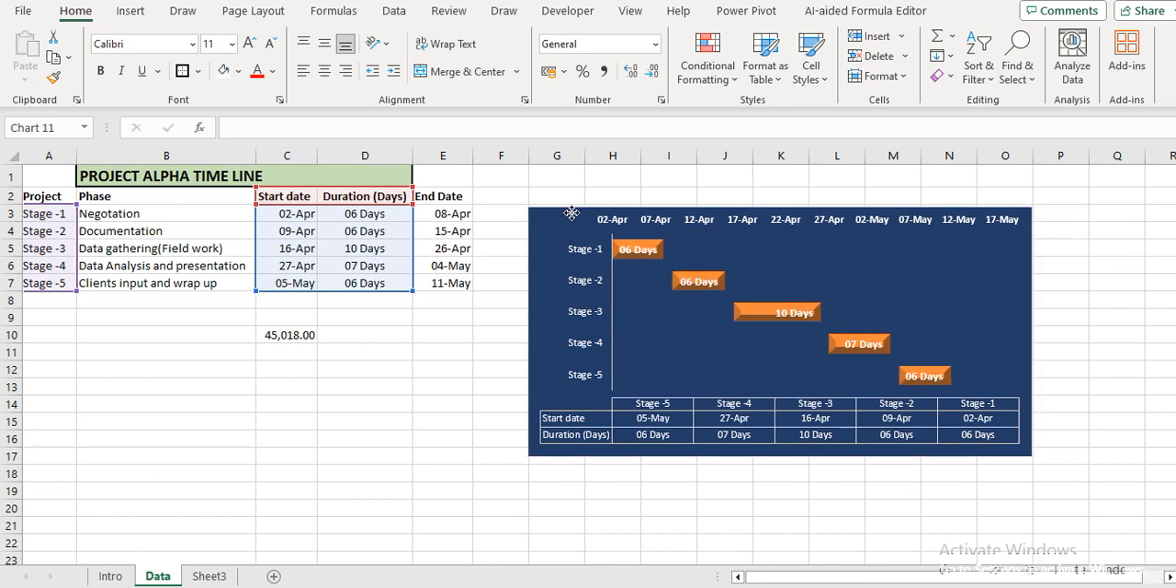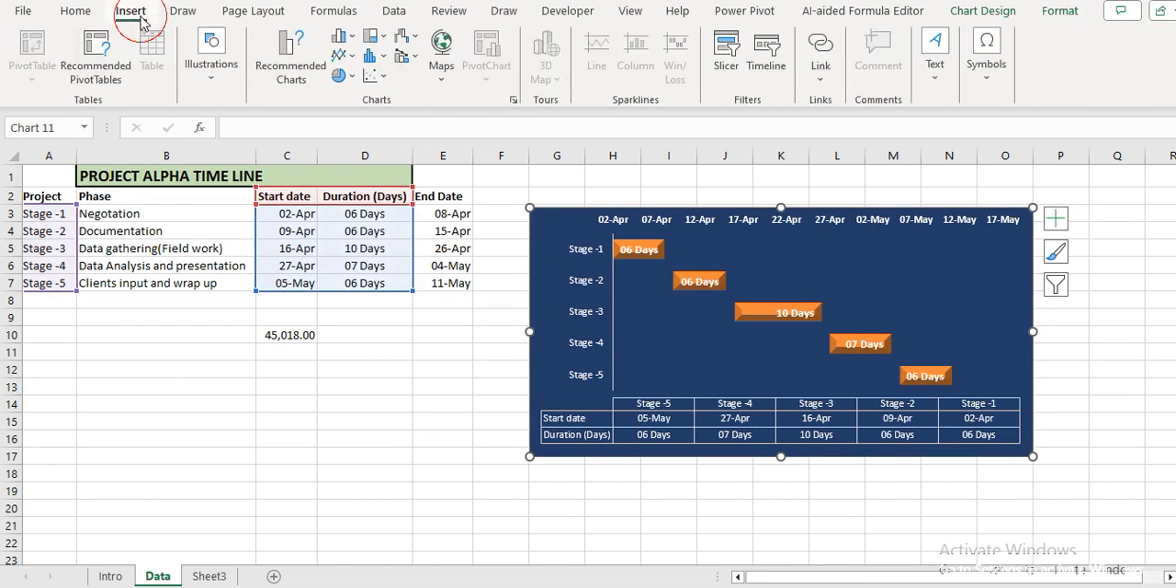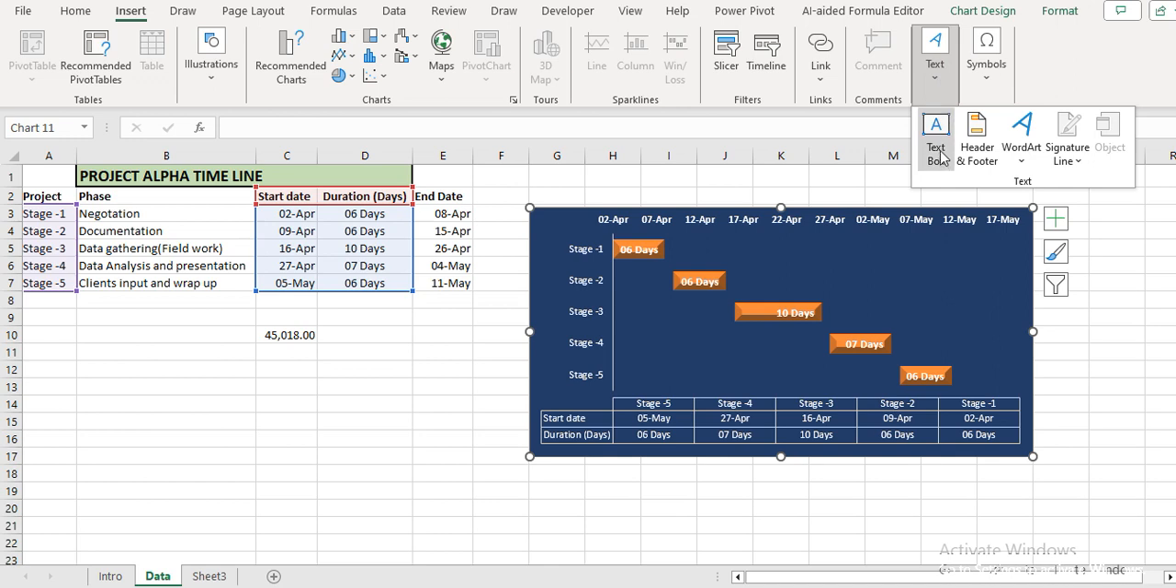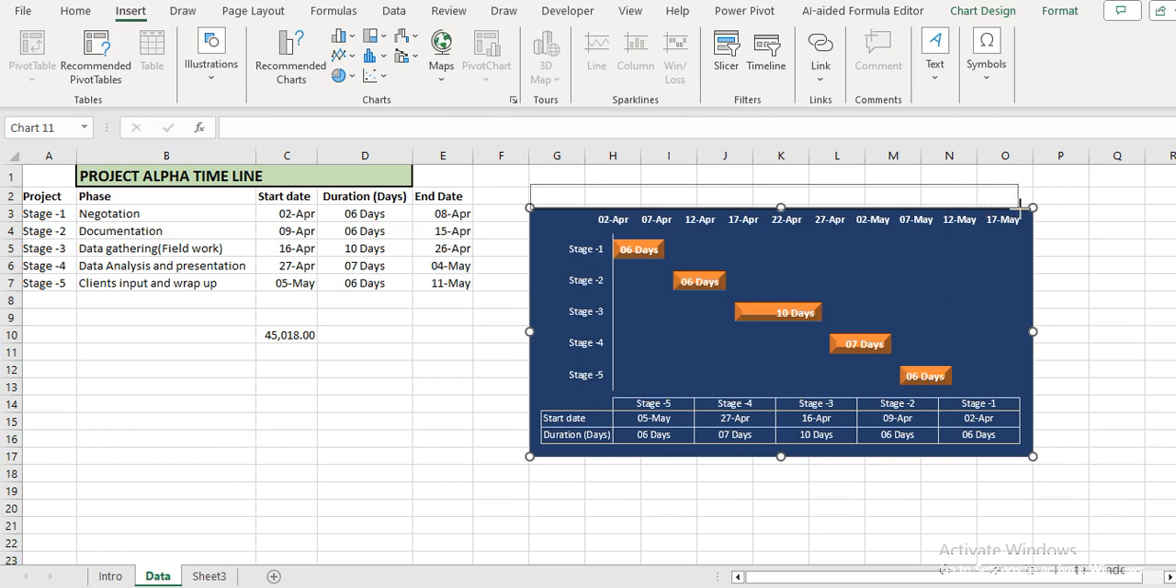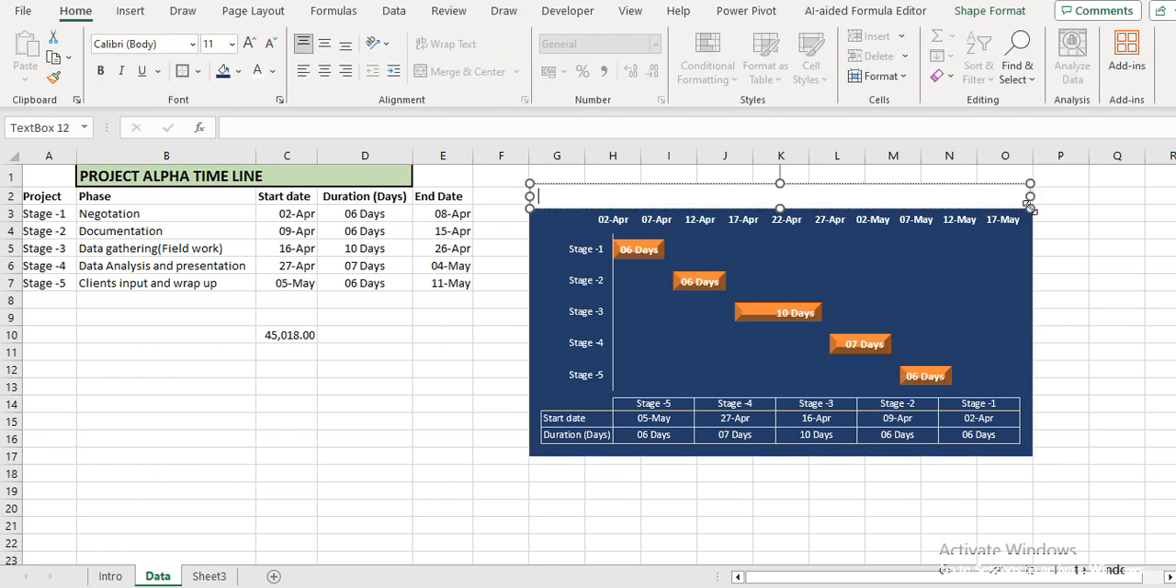So what I'm going to do now is to create a heading there. Okay, I can come here and do this. Okay, I call it Project Alpha Gantt chart. Make this bigger and center. So I can change this to another color. Can change this to another color.